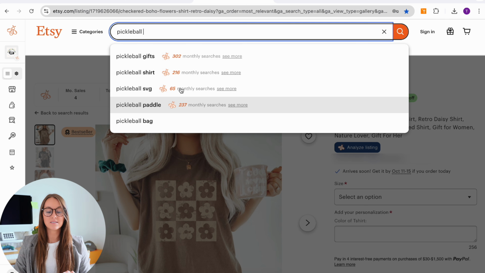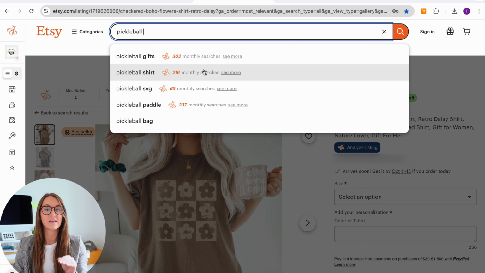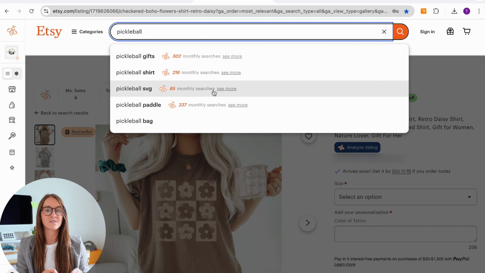So as I'm seeing these monthly searches, what I encourage you to look for when you're doing your keyword research is keywords with high monthly searches. That is going to be your best friend in finding products that are in demand and finding keywords that people are actively typing into the search bar.